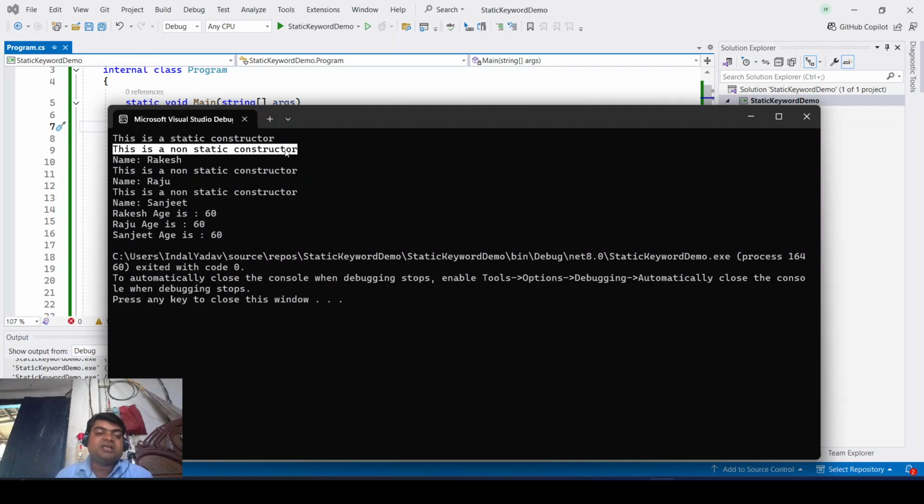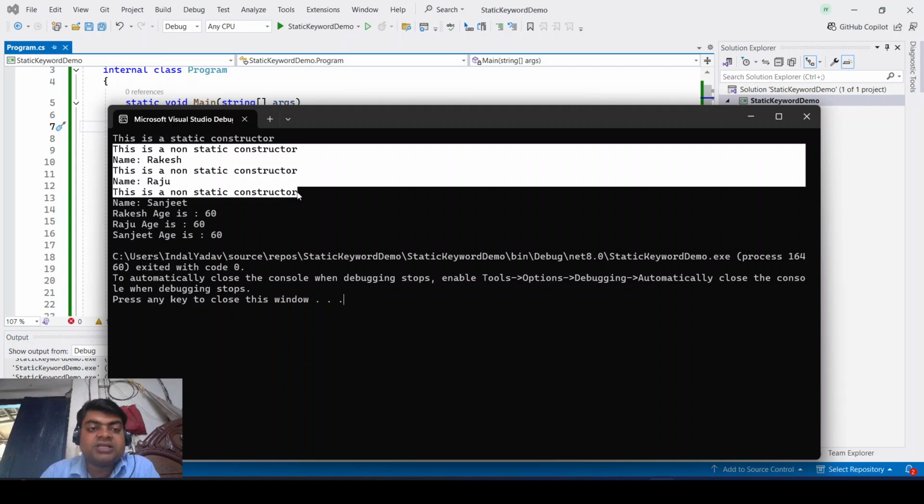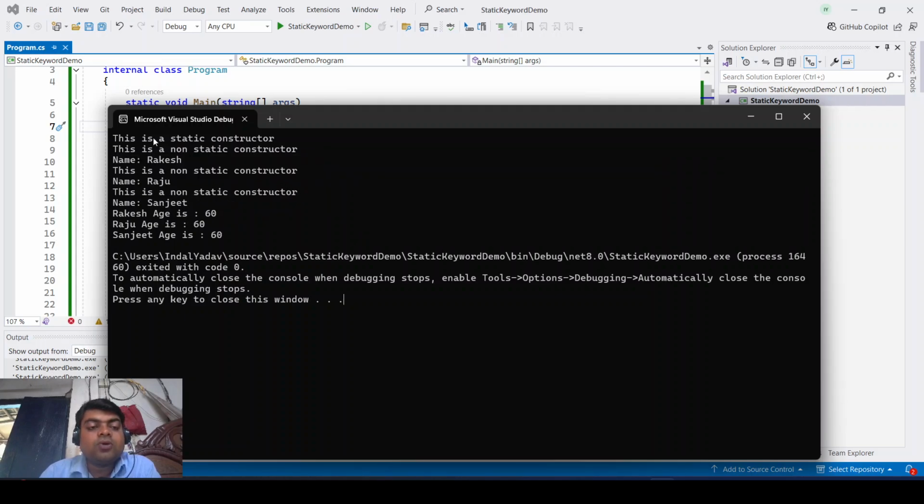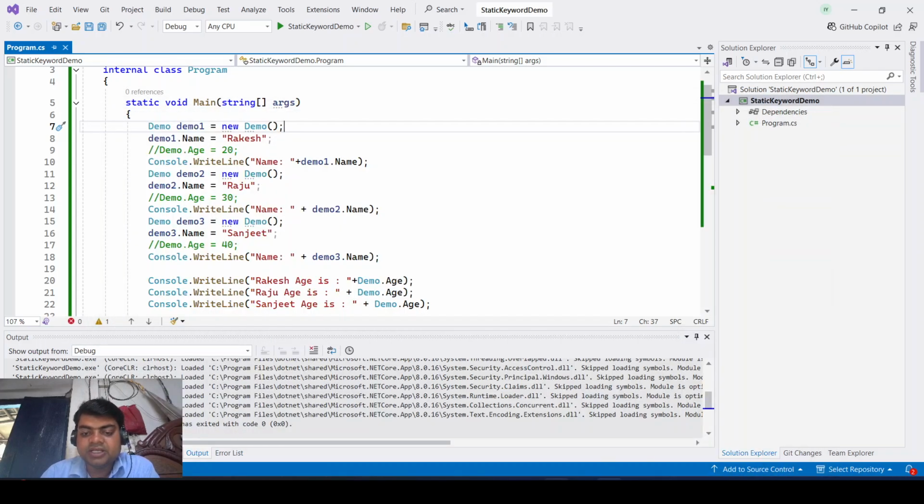Whenever we create an object, the non-static constructor gets executed, but the CLR will make sure that before executing the non-static constructor, the static constructor present in the class is executed first. This execution will take place only one time, irrespective of whether you are creating 100,000 or any number of objects. It will be called only once for every class. This time we are creating three objects, but for the Demo class the static constructor will be called only one time.